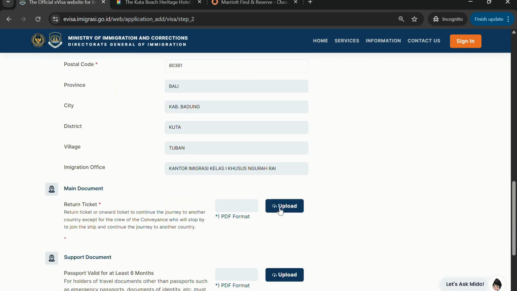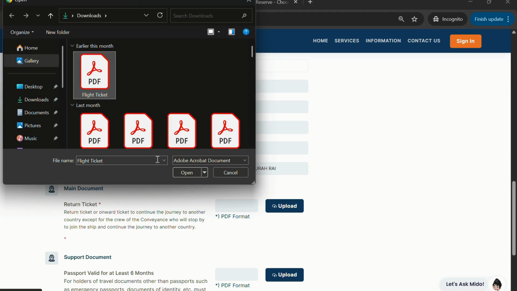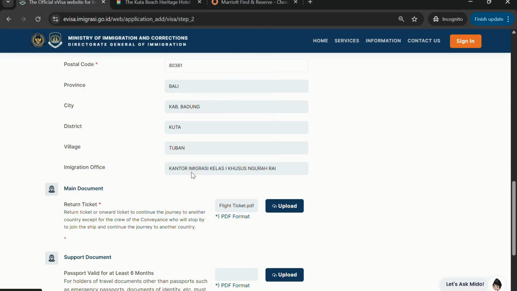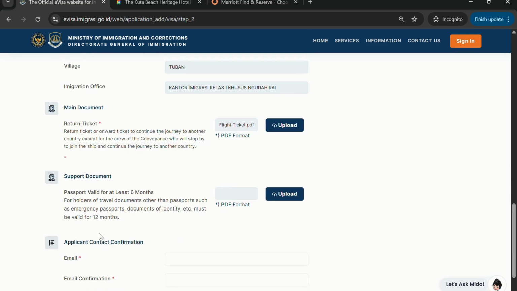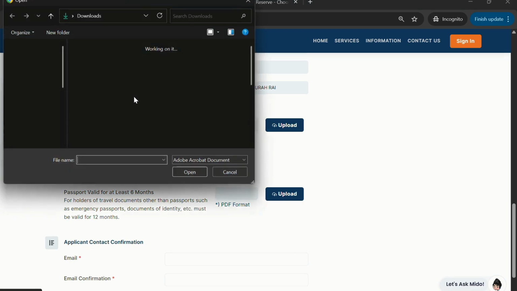Here you have to upload your return flight ticket. I have a dummy flight ticket here. I'm going to choose a dummy flight ticket. Make sure it's in the PDF format. And the second one, supporting documents, is passport. I'm going to click and upload the passport again.